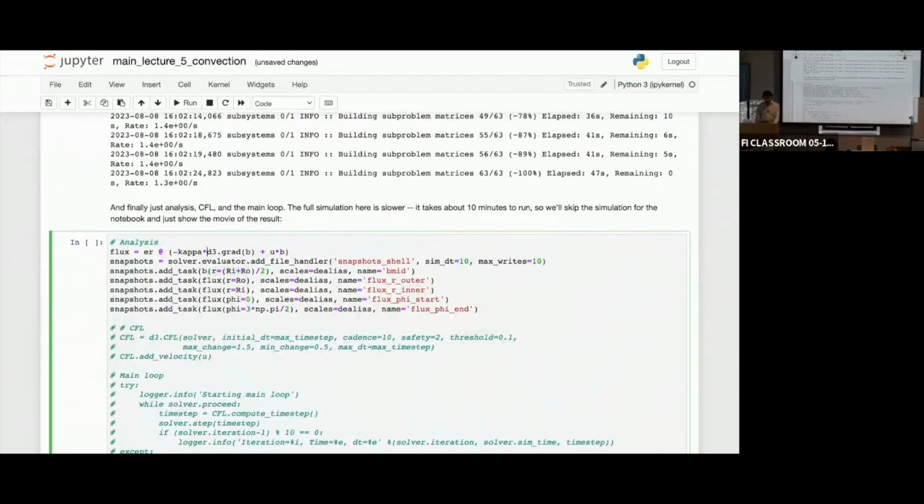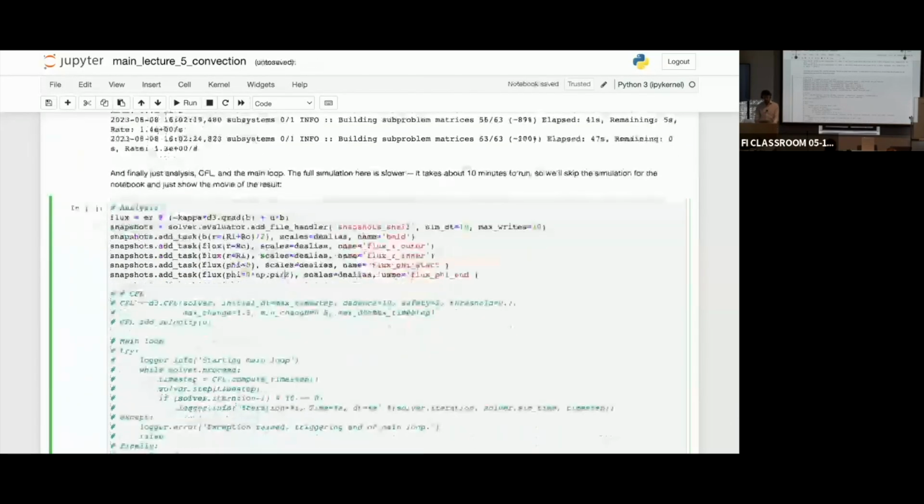The other thing that we're going to do is calculate the buoyancy flux. So that's the radial component of the negative diffusivity times the buoyancy gradient. So this would be the diffusive flux, and then this would be the advective flux. And we're going to output that at the outer radius, inner radius at phi equals 0. So that's on some meridional slice. Then at phi equals 3 pi over 2. So that's another meridional slice. And these are actually going to get stitched together to make some sort of 3D visualization.